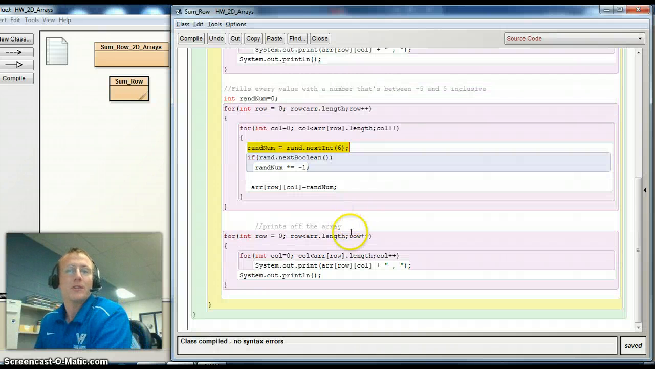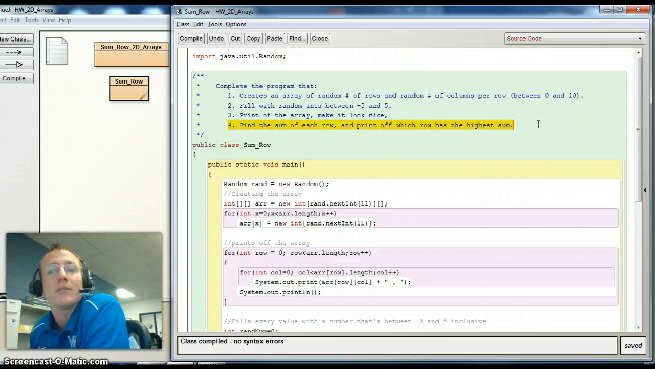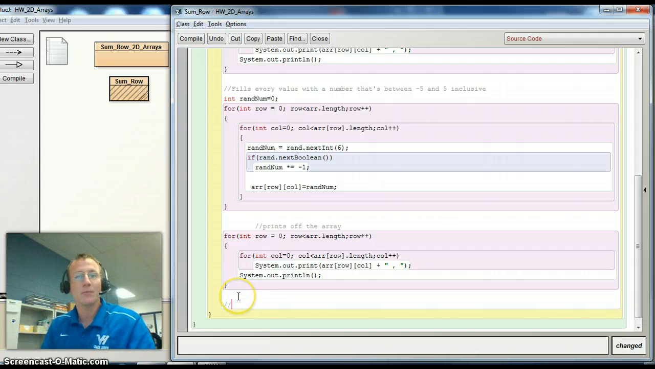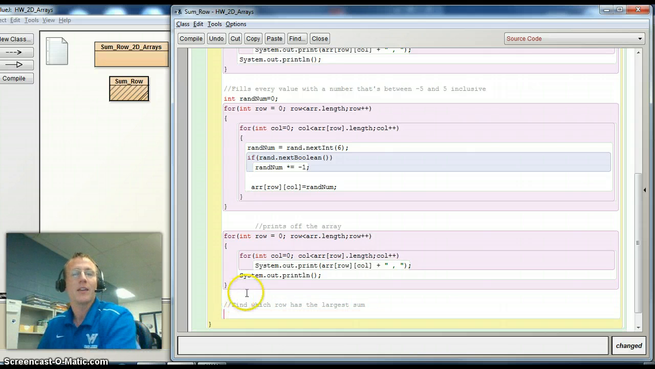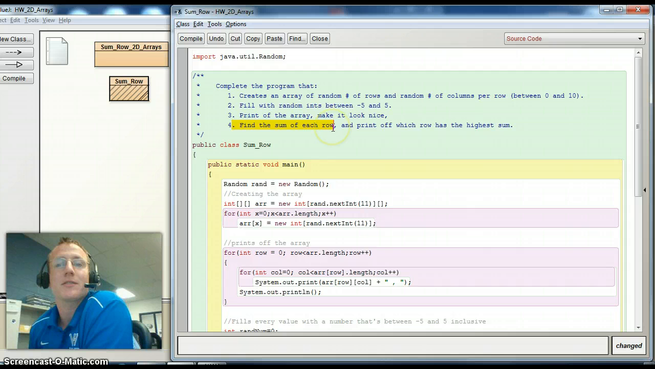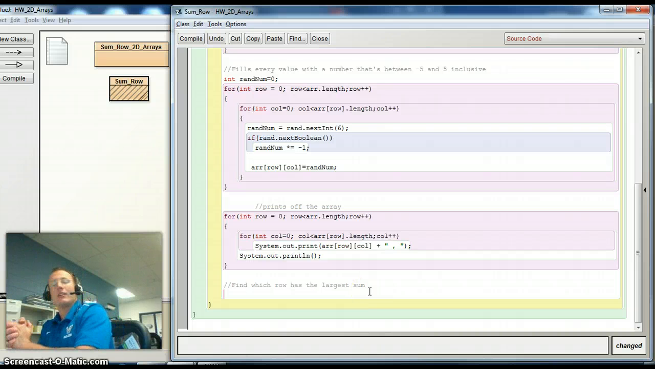Okay? So now the last step for you to figure out on your own is to find the sum of each row and print off which row has the highest sum. So, little comment, find which row has the largest sum. Okay, now I'll give you a little hint, or a couple hints actually. When you find the sum of each row, you need to almost kind of keep track of two things, the sum of the row and which row it was. So keep that in the back of your mind.